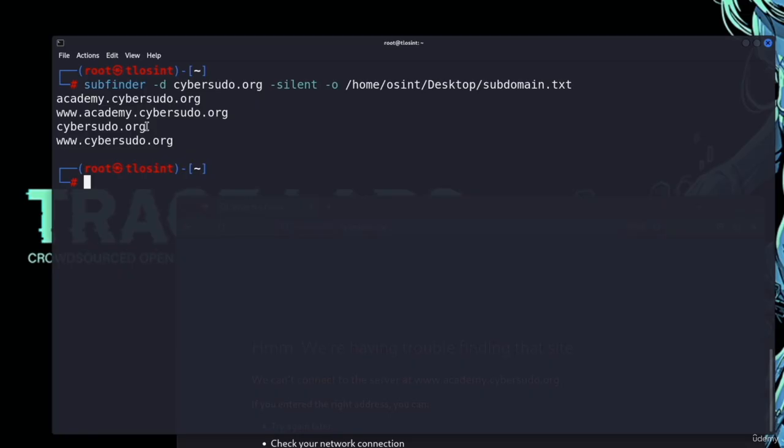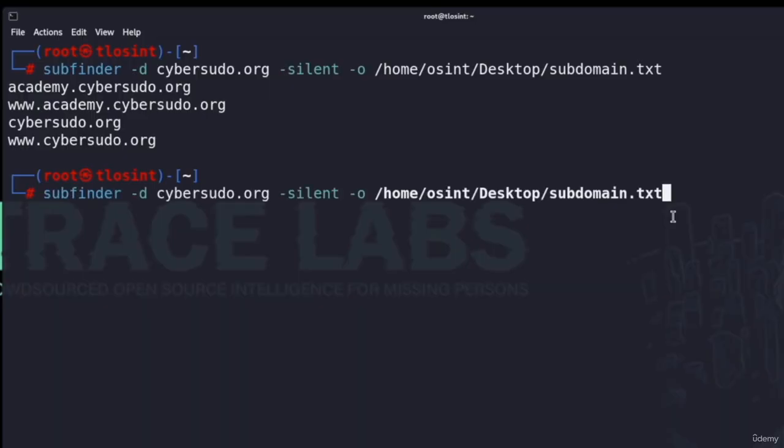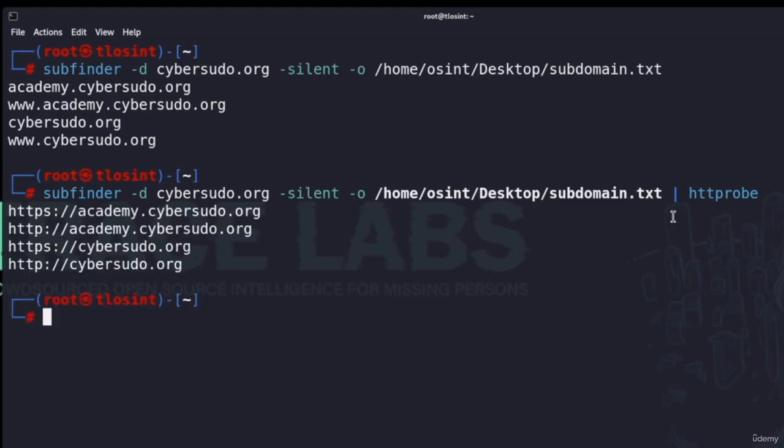And to do this, we are going to use the second tool that we have installed, that's called HTTP probe. So to use this tool, I would like to use the exact same command that I have used before. And then I'm going to add a pipe. And then I'm going to say HTTP probe like this and hit enter. And this should only show us subdomains that are live. So we can see that the www.academy and www.cybersudo have been excluded.